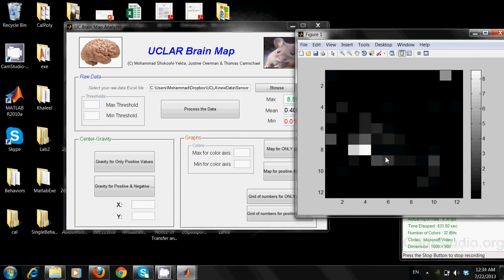So that's why this heat map is showing us, for example, that in this area a lot of displacement has happened. So probably the motor cortex of the brain is located at this area, maybe. And because we clicked on the map for only positive values, on the color bar you can see it starts from 0 to 8 point something, and we don't have any negative numbers here.